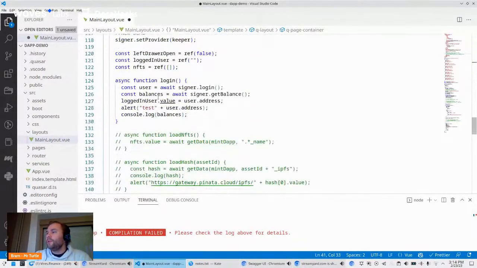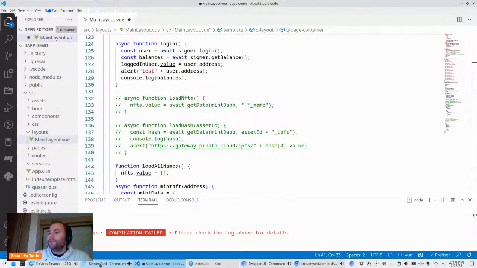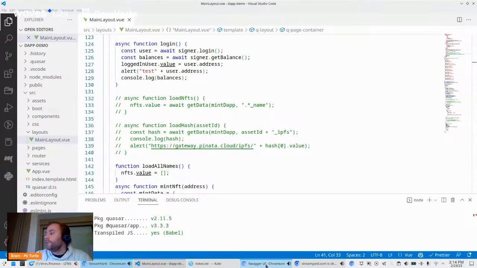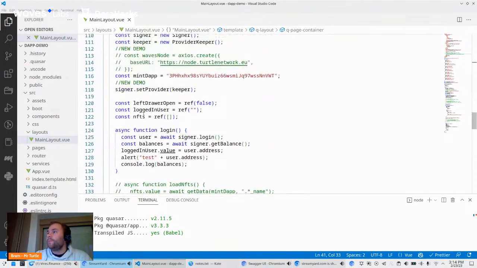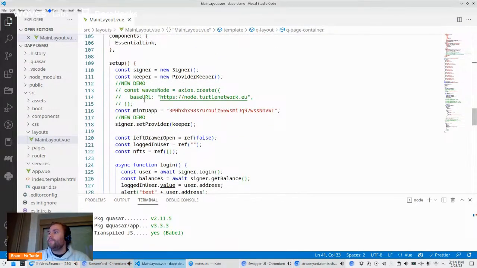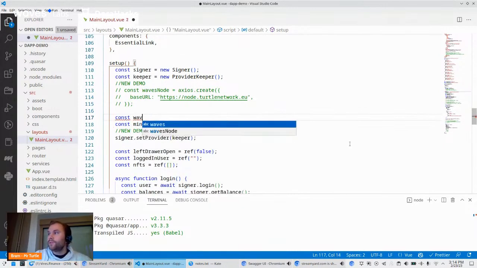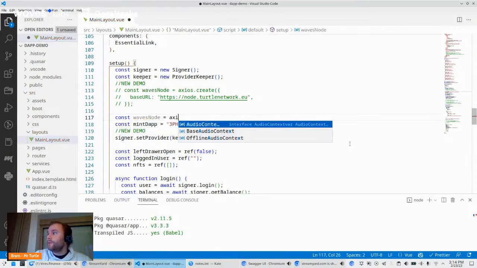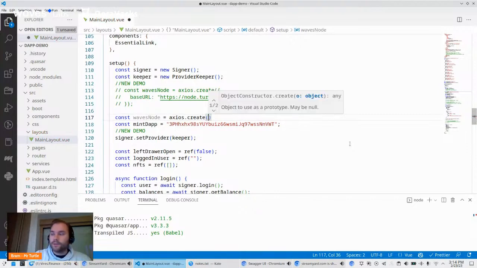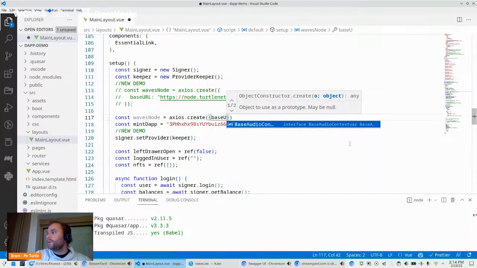So what will we now need to do? We will need to create a method to query this data from the blockchain because it's not gonna magically appear. So we will create basically an Axios object, constant waves node. You can see I already prepared it a bit, but let's just go over it together, create, and then we have the constructor and we say the base URL.